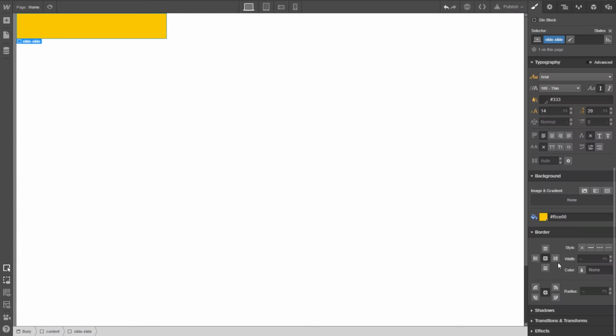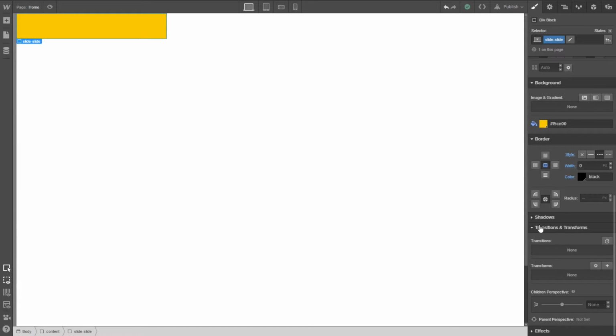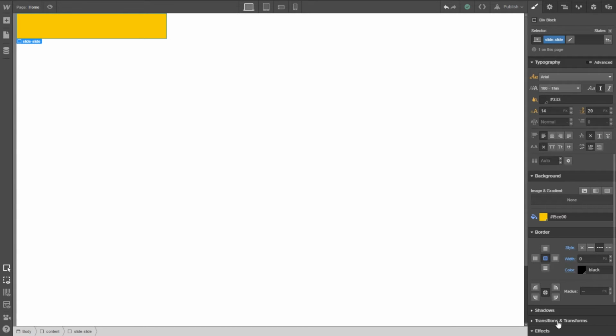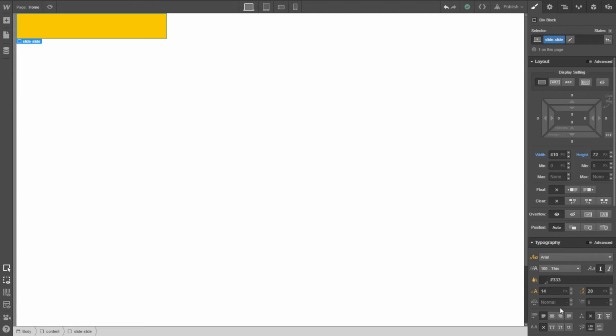Just experimenting. We could give it a border, different types of borders. That's always cool. We could have a border like this. Let's think. I'm stalling for time because I'm thinking about what I want to do. We could give it a shadow as well. Transitions, yeah, I mean, not really needed in this case. Effects, not really needed in this case.